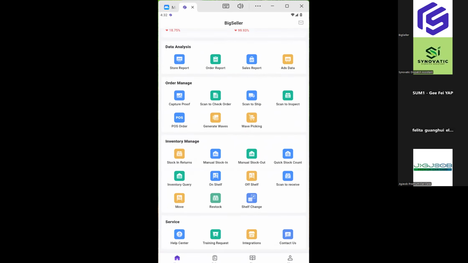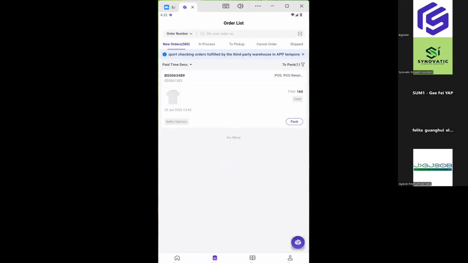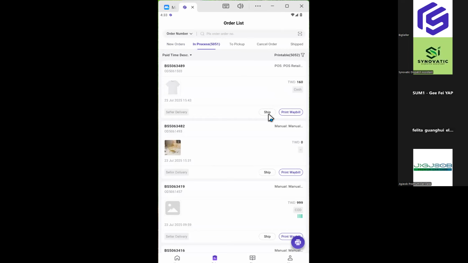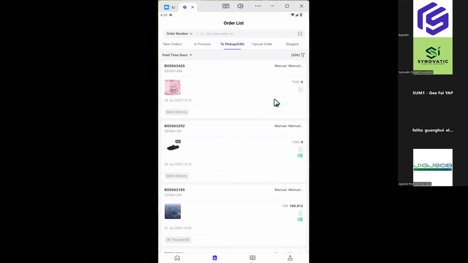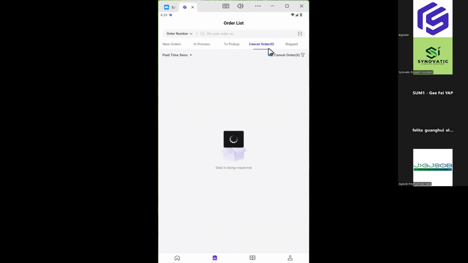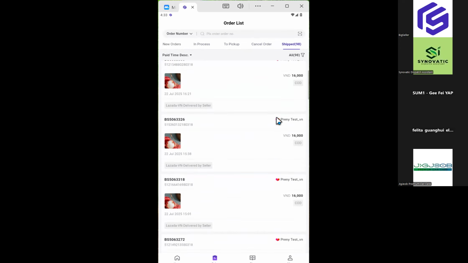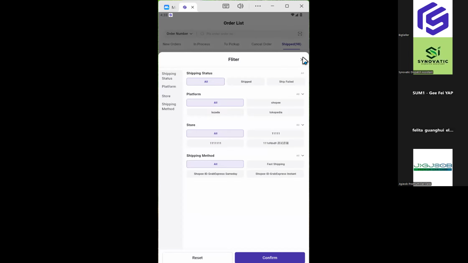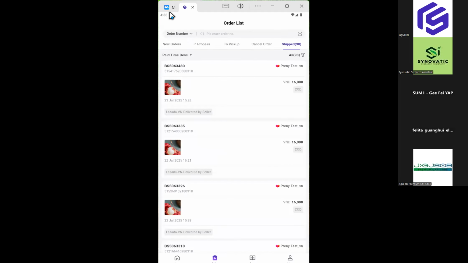And also we'll introduce how, in this order list, you can choose to manage and process orders. Like you can pack the new order, and you can choose to print the ship or print the waybill in the in-process one. Then it will move to pickup. And also you can check the canceled and the shipped ones here. Yes, you can scan the QR code to check the order here. And also there will be a filter here: the platform, store, and shipping method, just the same as in our website.